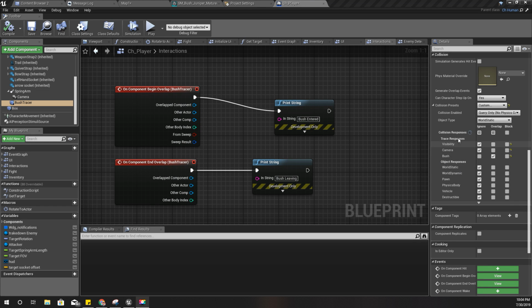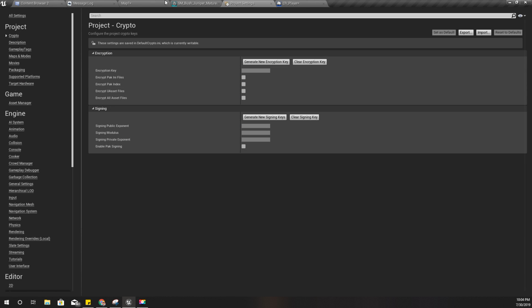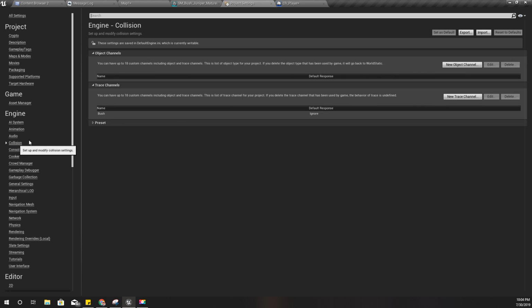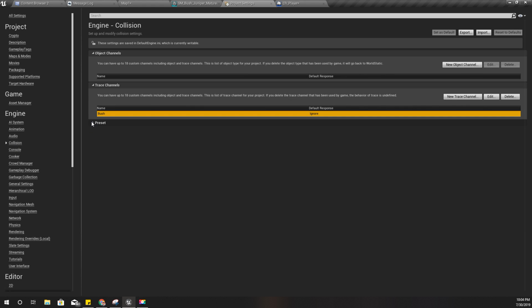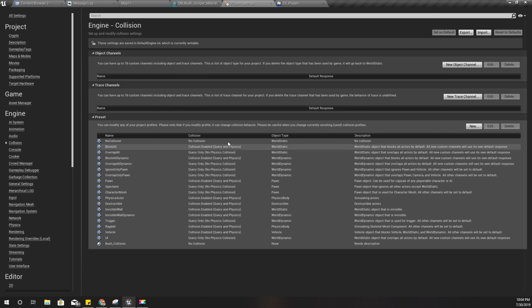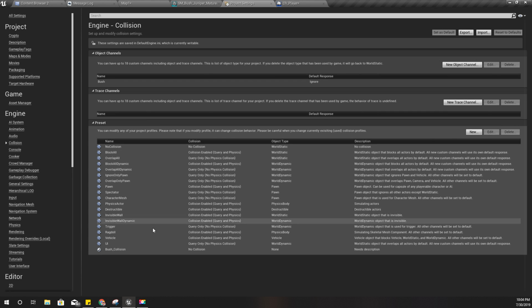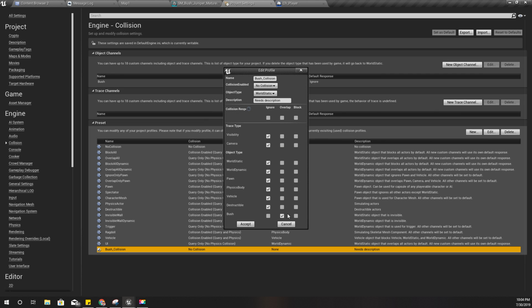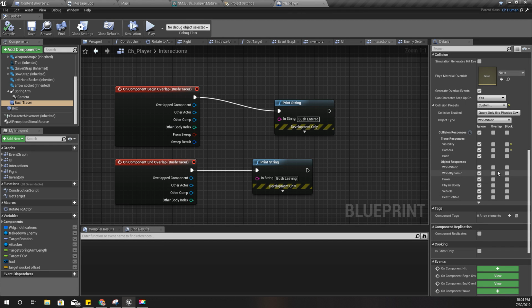I need to define not a trace channel, an object channel actually. So yeah, I'll delete this one and I'll add object channel like this. Sorry about that. I'll name that one bush, and the default response should be ignore. And here in the bush collision, now I'll make this one overlap and accept.